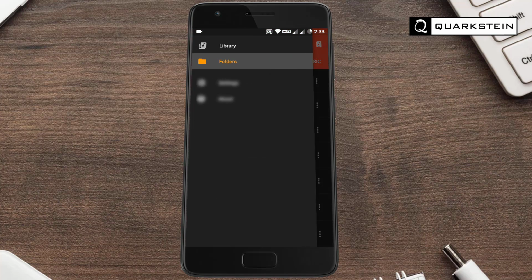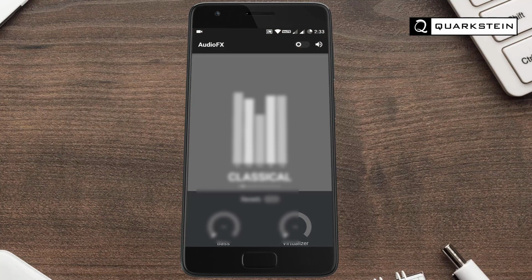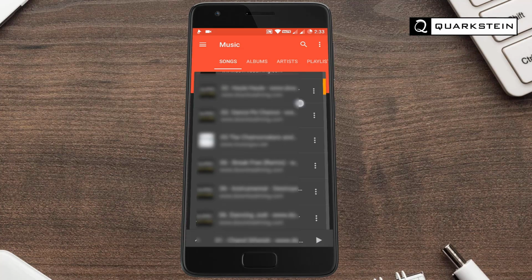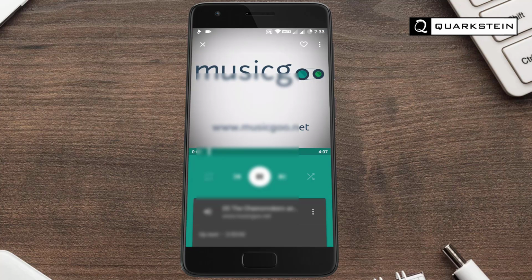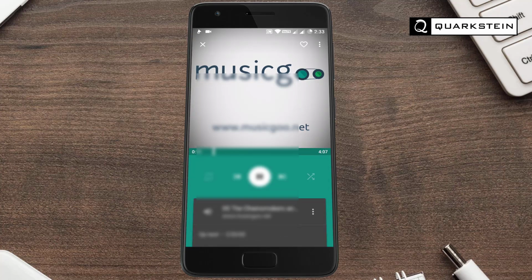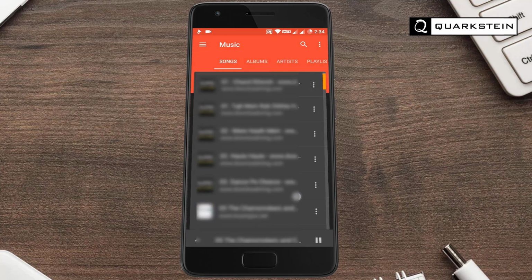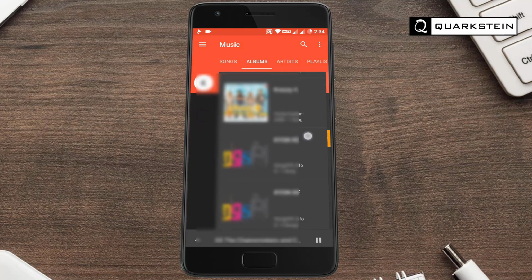If you talk about music player, they kept it minimal and simple too. In terms of skin, they have done a great job. Actually, it looks cool. I have tried many custom ROMs. They all have that boring music player skin. Now this skin is cool.